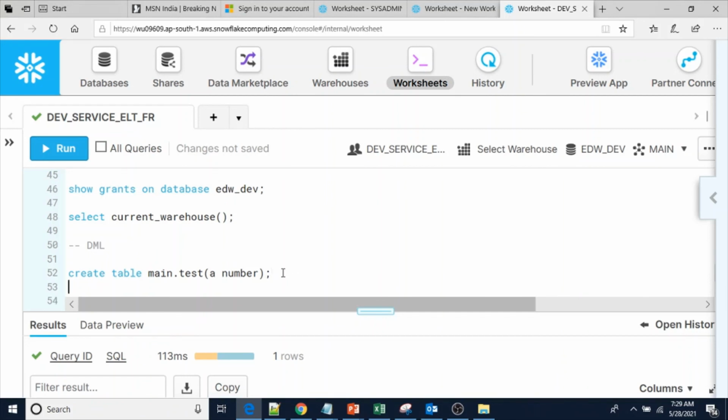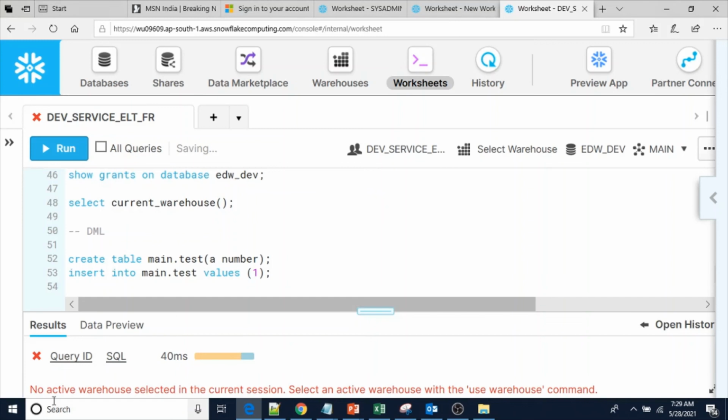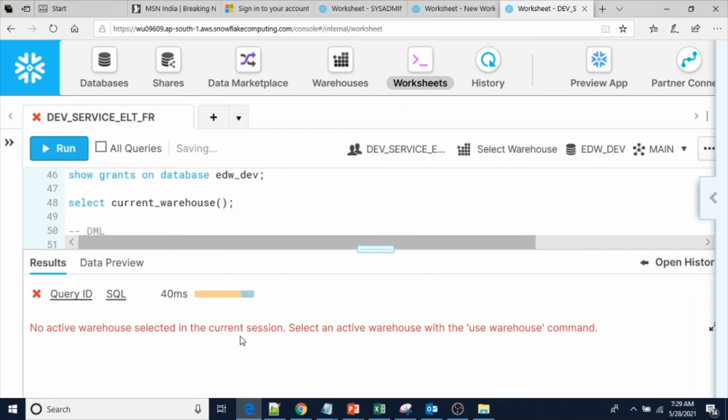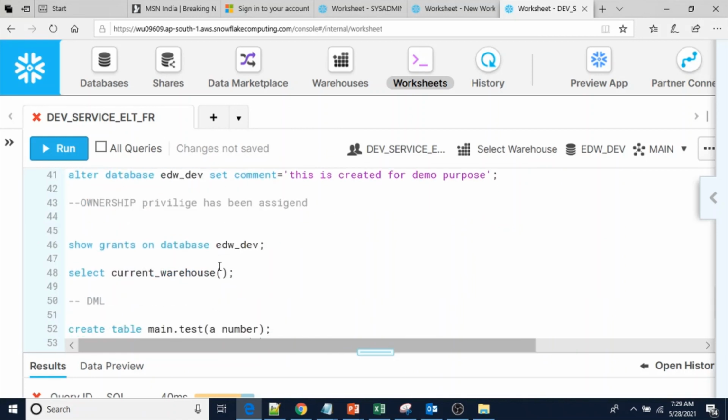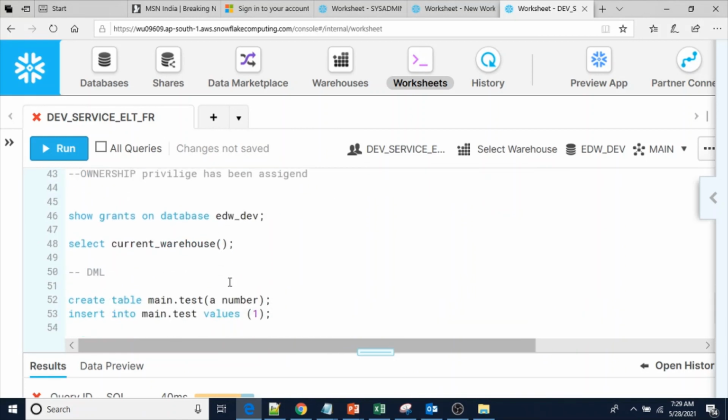Now I am going to insert data, insert into main.test values 1. Let me execute this statement. See, no active warehouse selected in the current session. Select an active warehouse with the use warehouse command. Please note that for this role I haven't assigned any warehouse. That's why I'm showing that to execute DDL statements a warehouse is not required. To execute DML operations a warehouse is required.